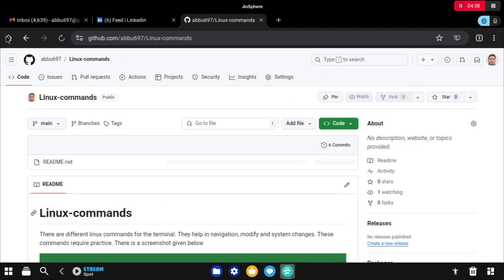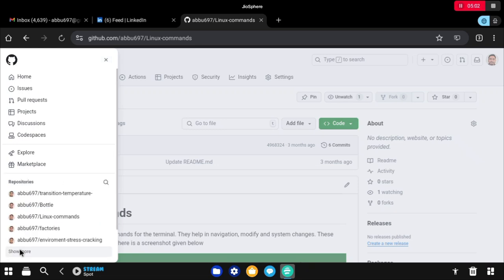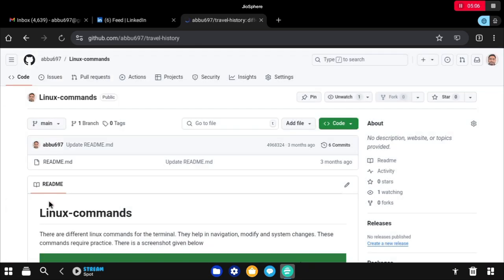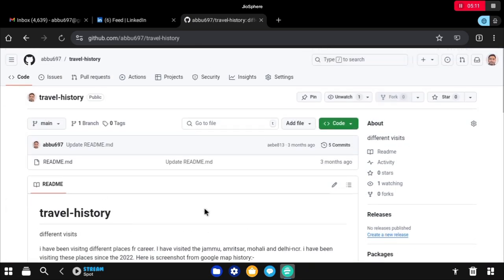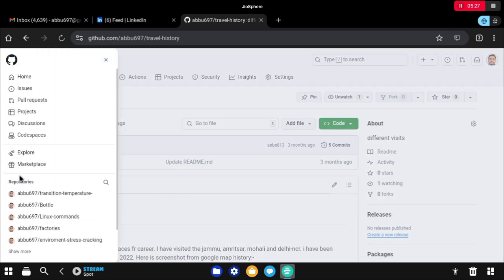Then there is travel history. I have been traveling to different places for employment and other work, and also for administrative reasons. So I have been going to places, and I have been getting information on my email also from Google.